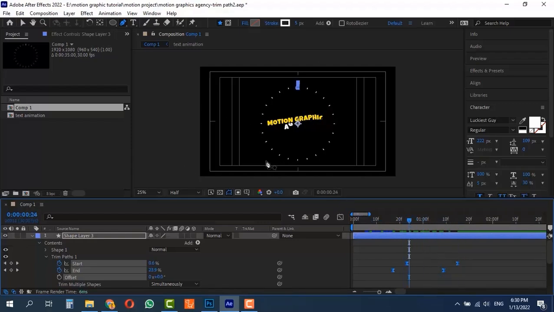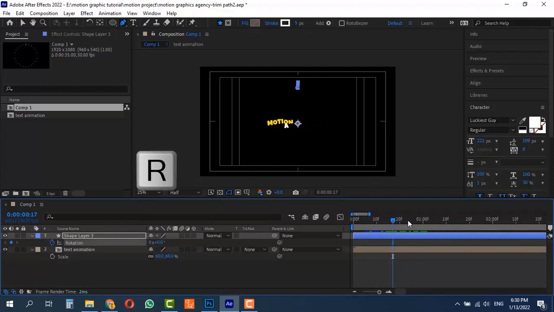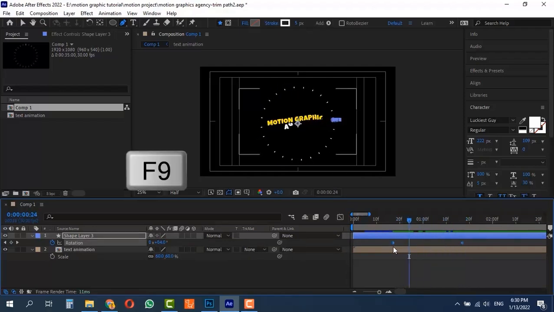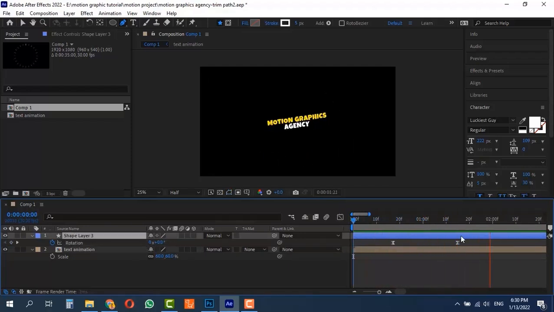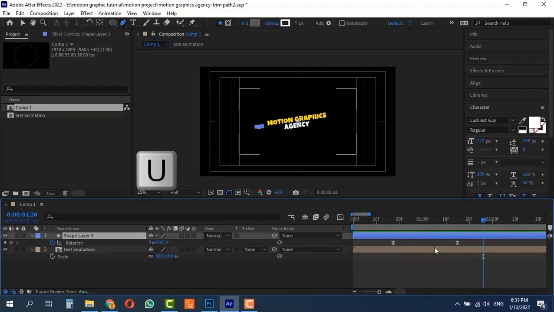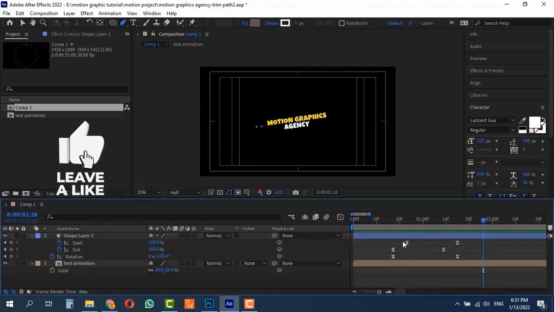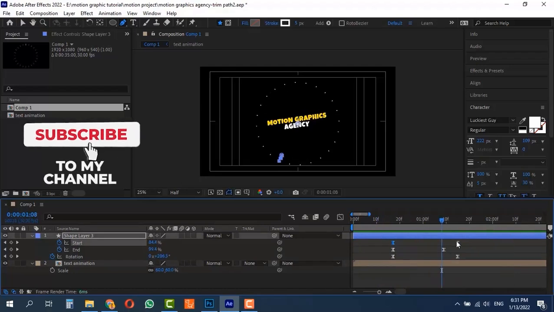Now I want to turn this around. You can use rotation. I move the CTI, hit R here, and I create a keyframe. Move the CTI, here for example. I enter 1 for 1 round. Select these keyframes and press F9. We can reduce the rotation angle. Press U to see the rest of the keyframes. Move the keyframes to create the desired animation.